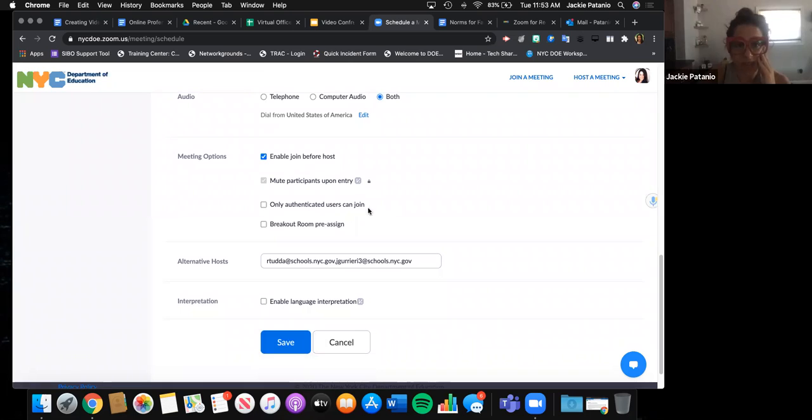Meeting options, do you want to enable join before host? So that's up to you. You might want to uncheck that. What that means is anybody in the domain can get in the meeting before you do. So if you don't want people to be able to get into your meeting before you, you want to check that off. Okay. So we'll keep that unchecked.